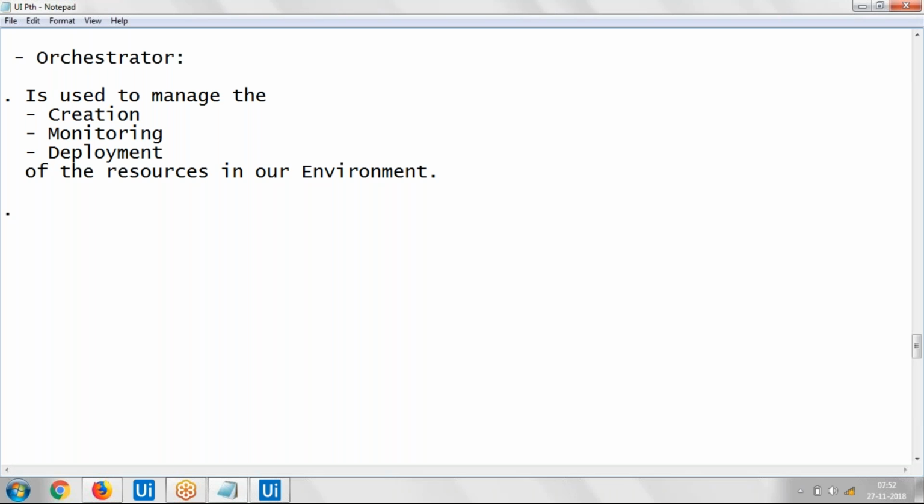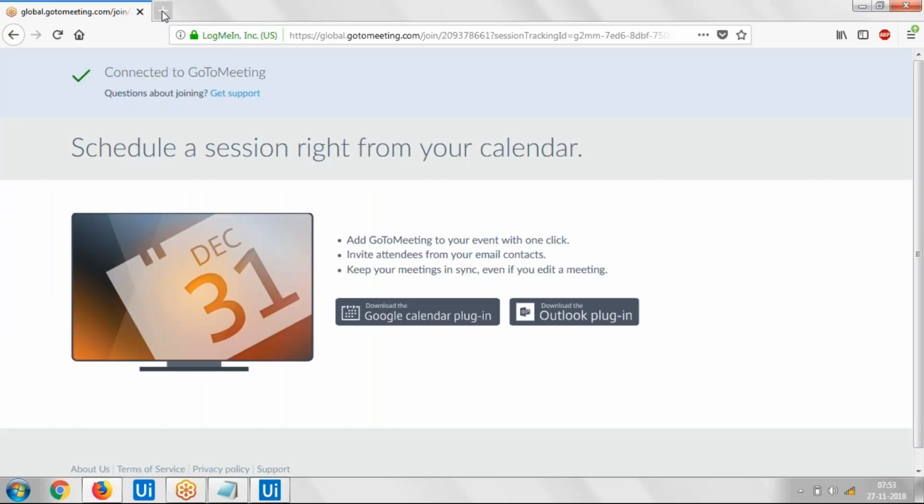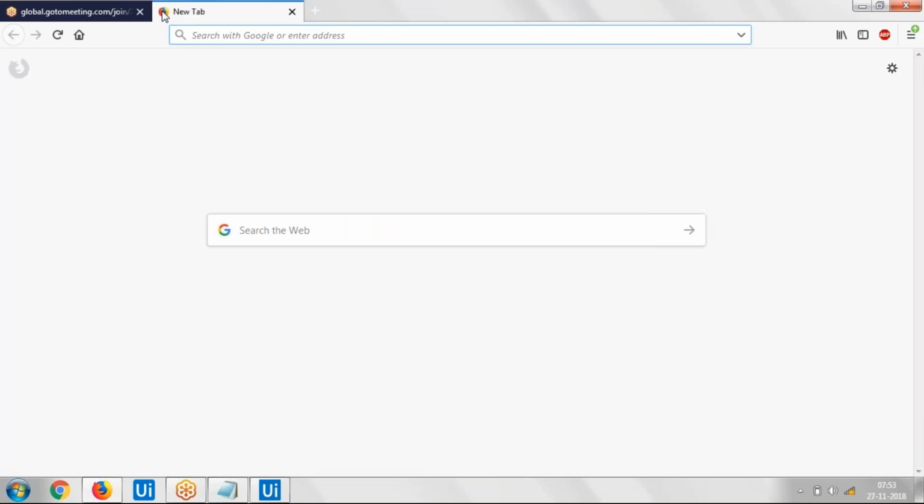Unlike that, in UiPath the orchestrator can be accessed through a browser. Unlike the control room in Blue Prism, the orchestrator can be accessed from a web application. We just have to open the browser and give the URL of the orchestrator, and then we can access it. So I will show you. This is it: platform.uipath.com.